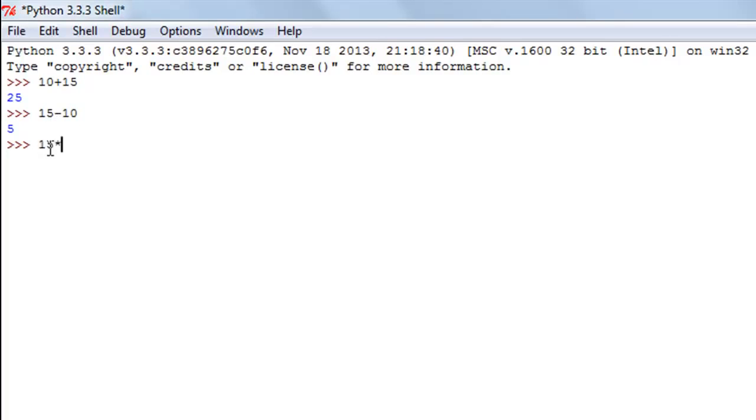If I want to multiply 10 and 15, I'll use the asterisk symbol or the multiplication operator and the two operands. The answer is 150. If I want to divide 15 by 10, I'll type in 15 first, then the slash or the division operator, and then the second operand 10, and the result is 1.5. If I want to find the remainder of the division of 15 by 10, we know that 10 does not perfectly divide 15. It leaves a remainder of 5. When I press the enter key here, I see 5.